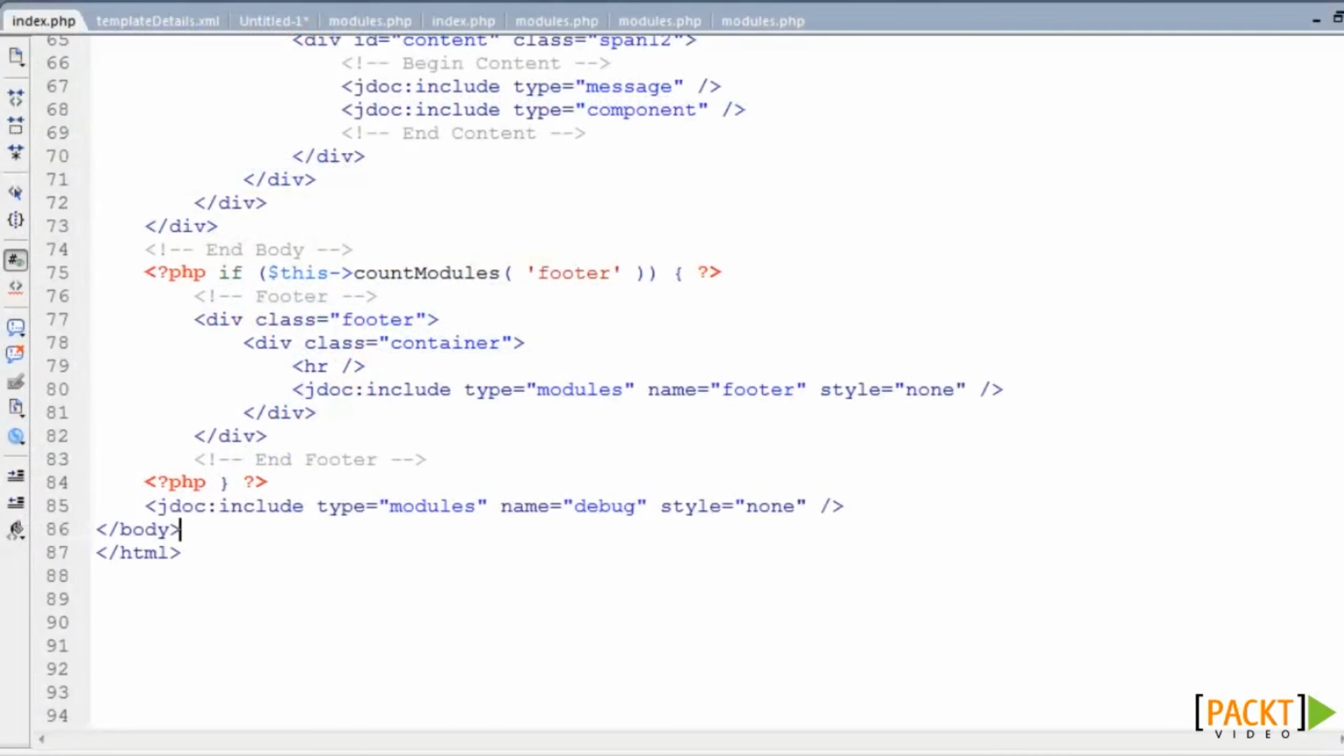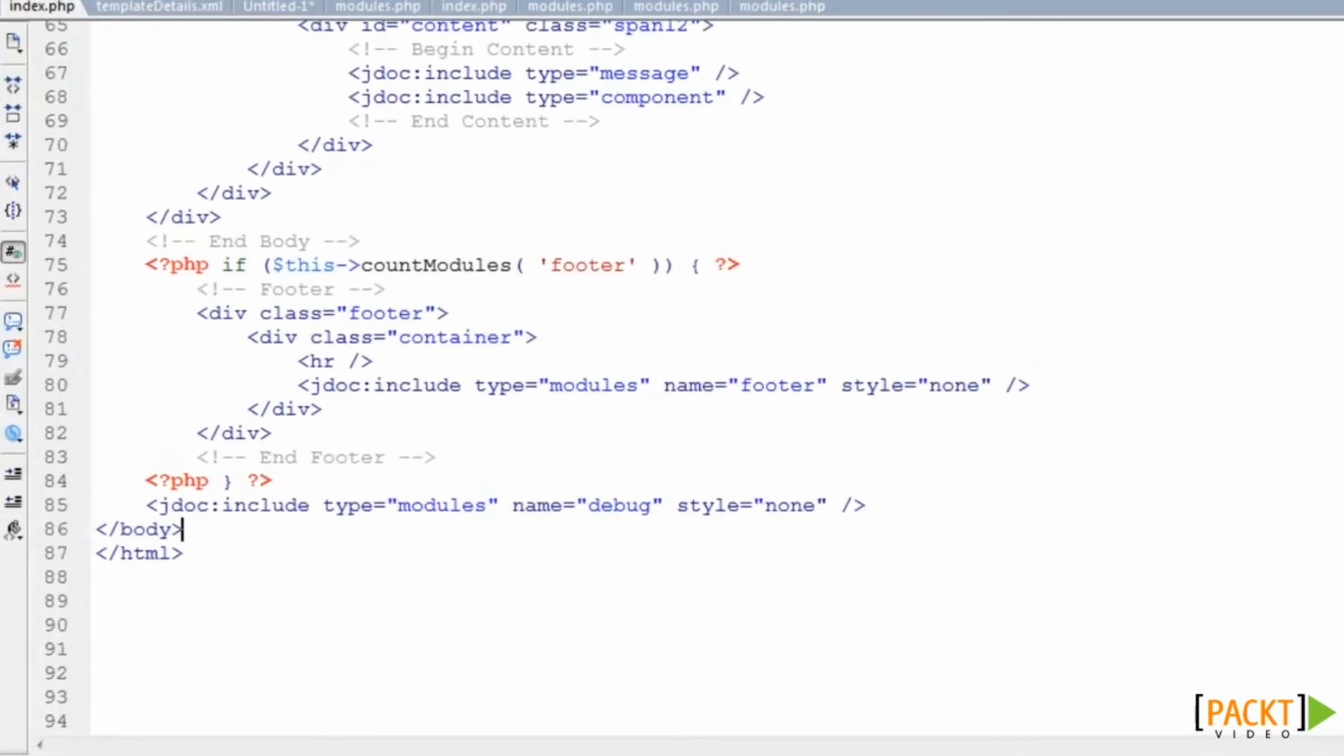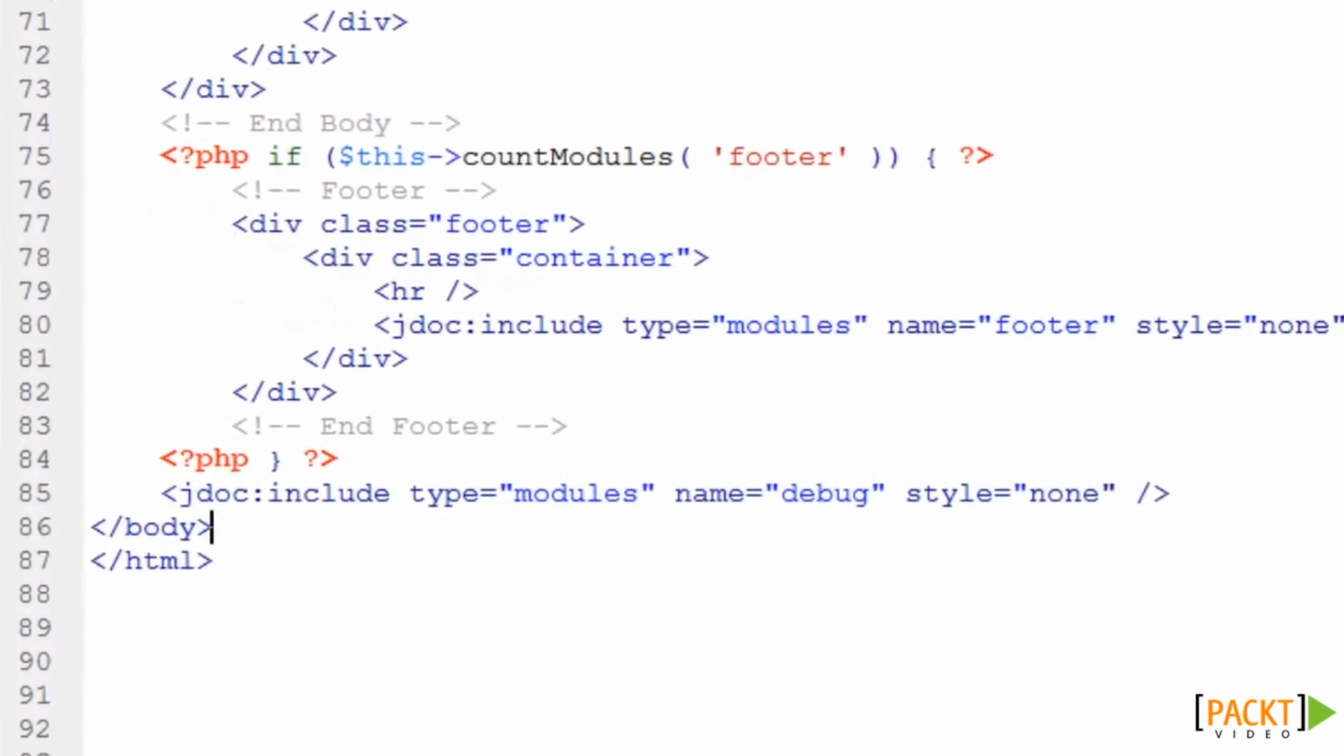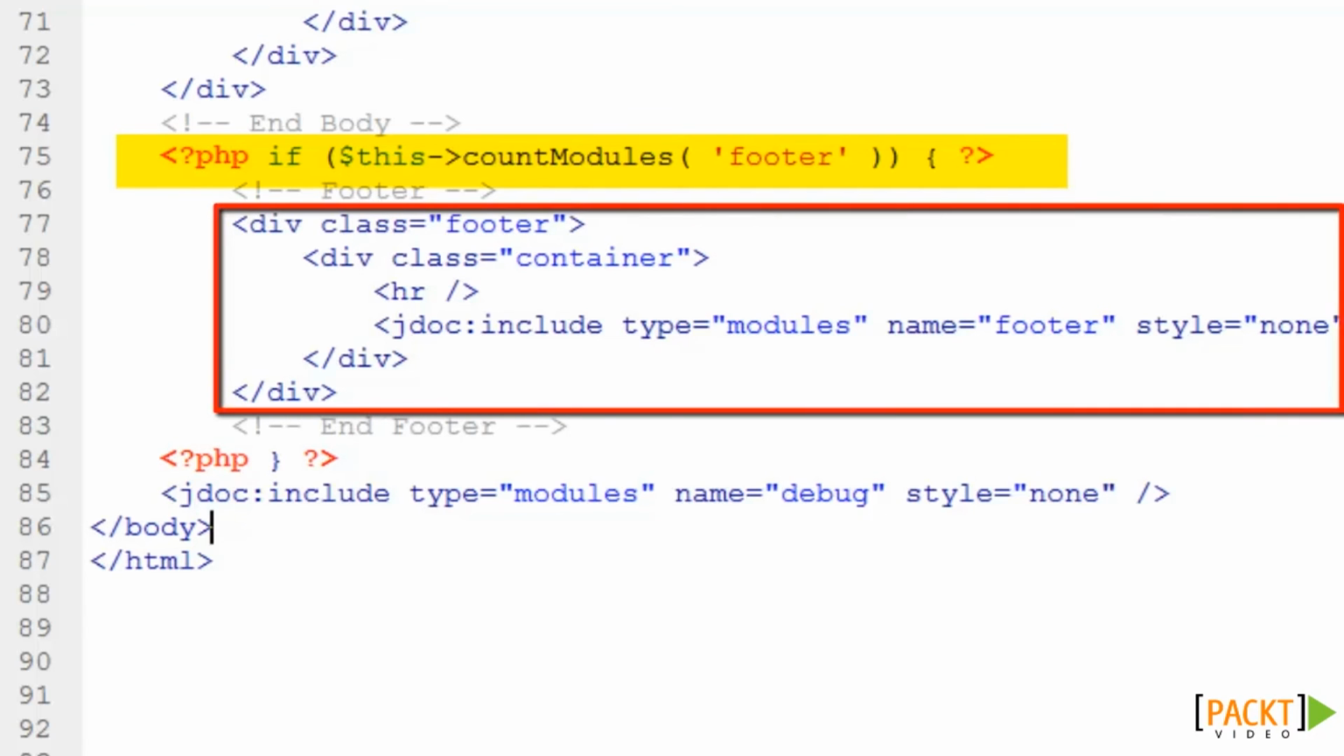There may be times when we want a module position to collapse if no modules have been published in that position. In that case, we can use countModules to test for any active modules. If there are no modules published in the footer position, the divs and HR tags will not be displayed.